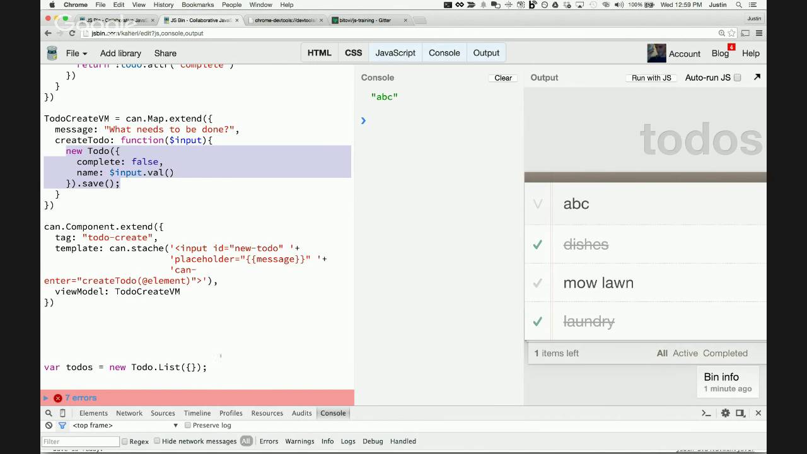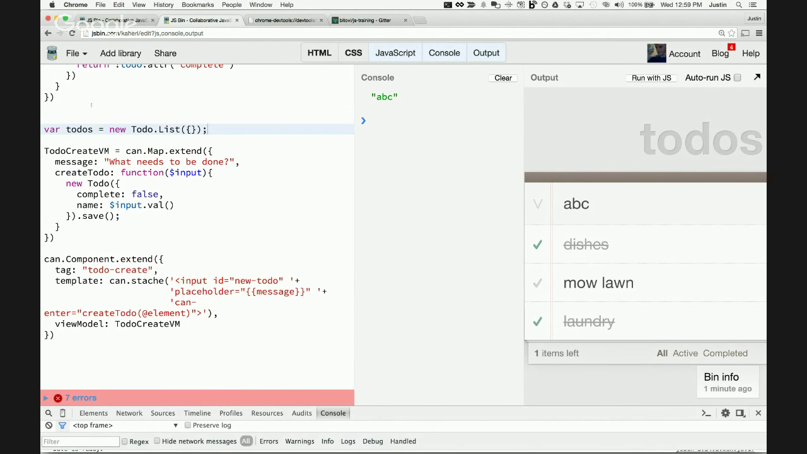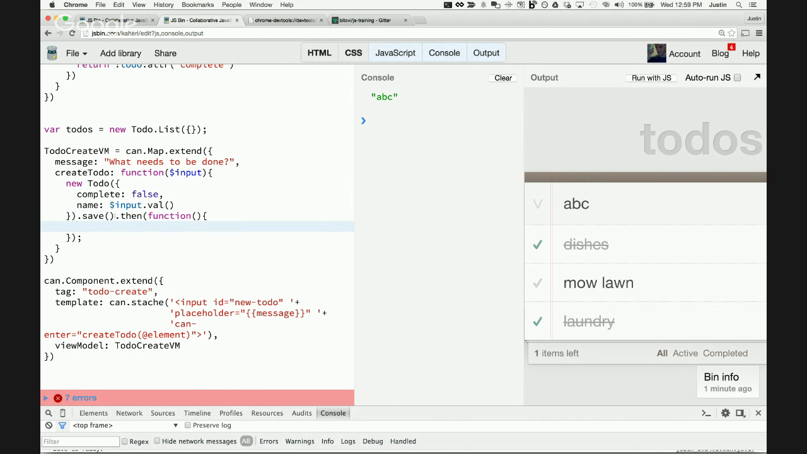Now, I'm going to cheat a little bit, because there are really good ways of doing this now in latest if you're using Can Connect. But I'm going to cheat, and once this to-do is actually saved, I'm going to add it to the list of to-dos that we're rendering to the page. I can talk later about cross-component communication. I would have to create a list component and make these things communicate. But I just don't want to do that right now because I want to at least talk about can.route.